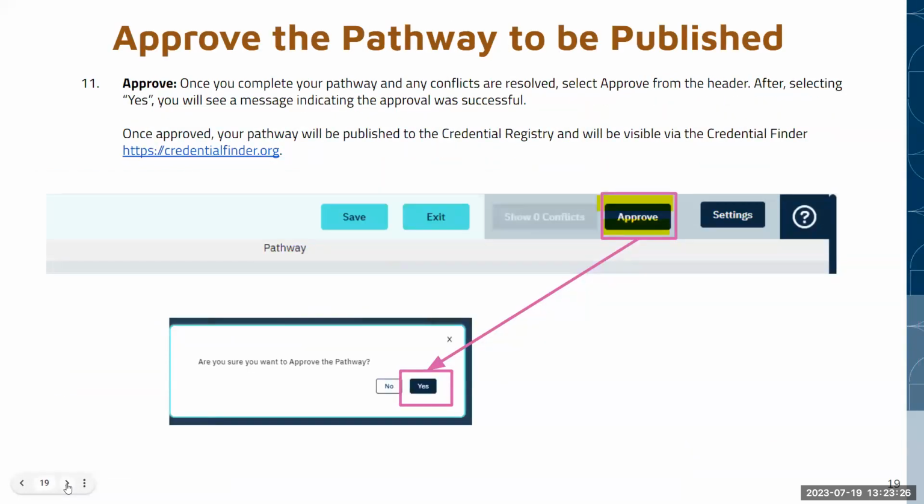Once you have fixed your conflicts and you click approve, it will show that there are 0 conflicts, and it will ask you, are you sure you want to approve your pathway? And of course you will say yes. Once you have published your pathway, you'll be able to view it in the credential finder.